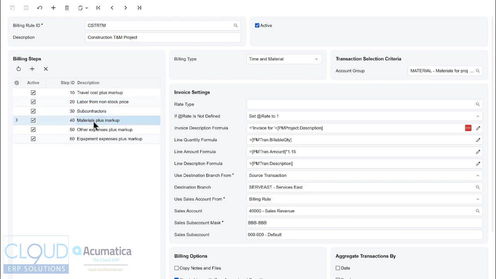So the system will look at this billing rule, and it'll go through its various steps to see if anything checks out, and then it will use the formulas accordingly. So for example, materials we're marking up 15%, whereas travel, as you saw, is only 10%.